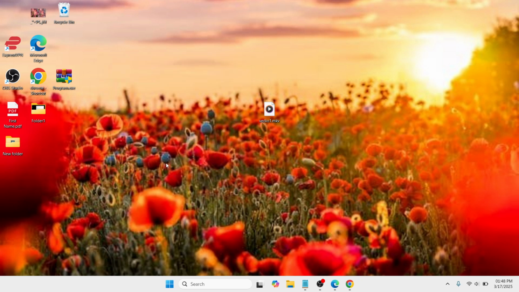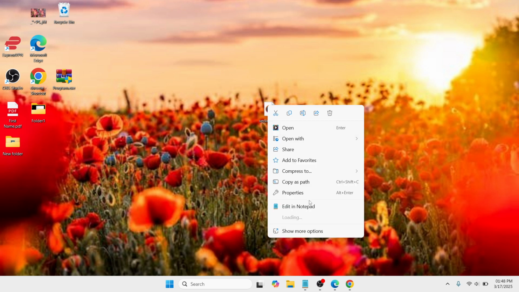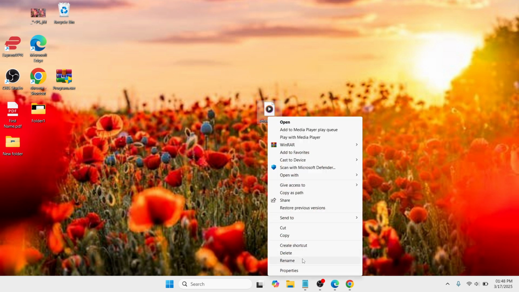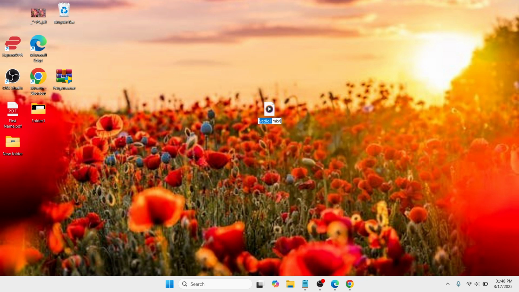Once you have set it, just have to proceed to that particular video that you want to convert. Okay, do a right click, please. Okay, and you need to click on show more options and click on rename. Okay, just have to edit the extension to MP4 and then click on enter.